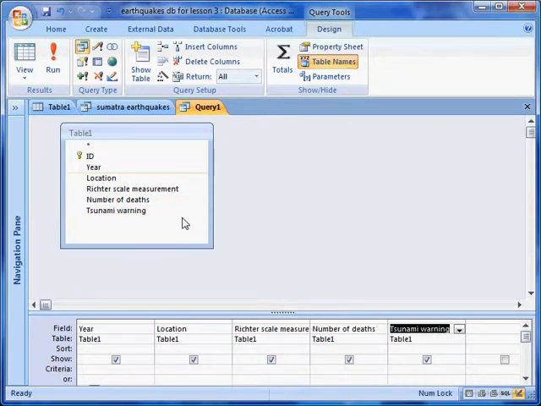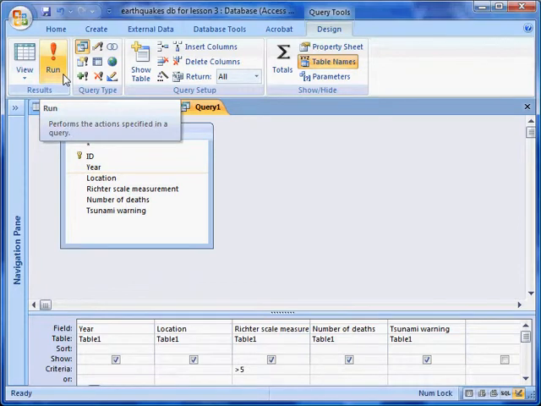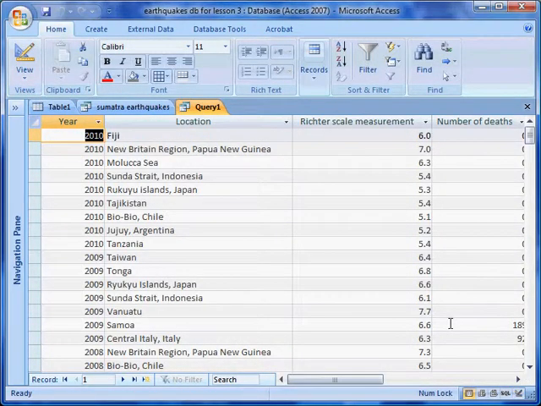So this time we want to filter all the records so that it will only show up with the Richter scale measurement of greater than 5. So under the Richter scale measurement field and in the criteria cell, we need to type in the symbol greater than and then type in 5. And now to test the query, we click on Run at the top menu ribbon, and then the datasheet will now only show all the records with the Richter scale measurement of greater than 5.